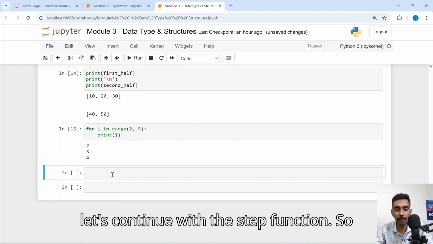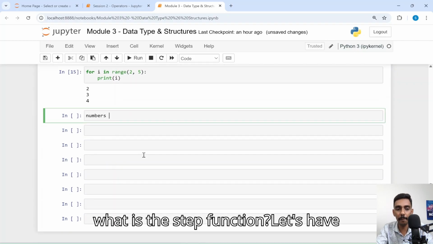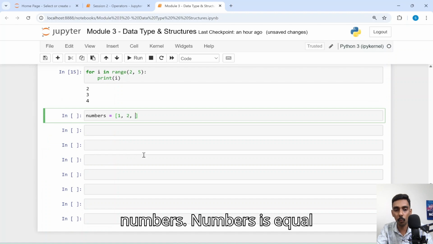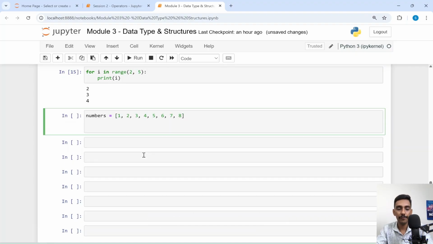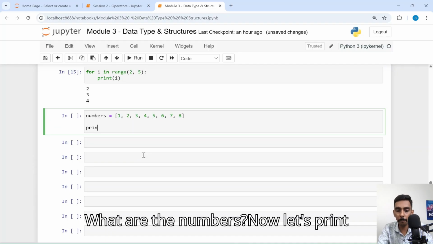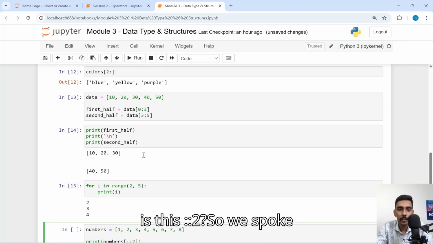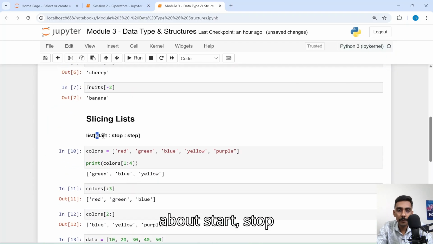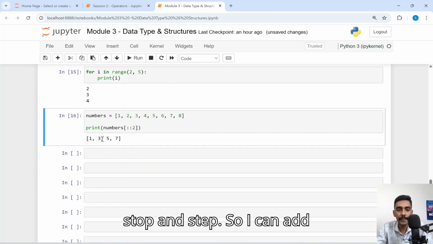Now let's continue with the step function. What is the step function? Let's have numbers. numbers is equal to 1, 2, 3, 4, 5, 6, 7 and 8. Now let's print numbers[::2]. So what is this ::2? We spoke about start, stop and step.